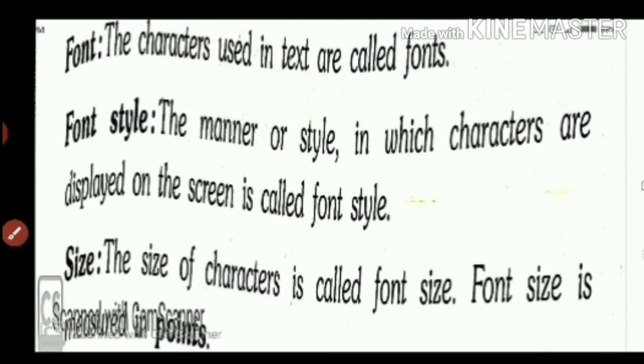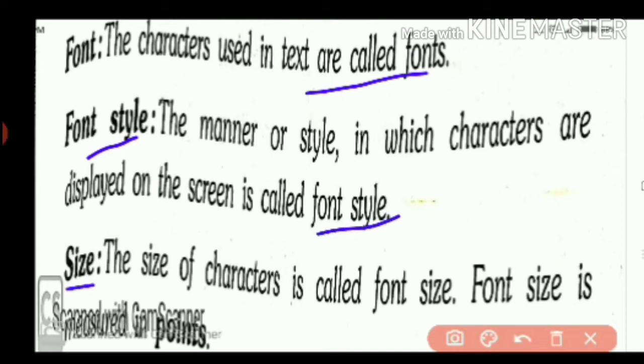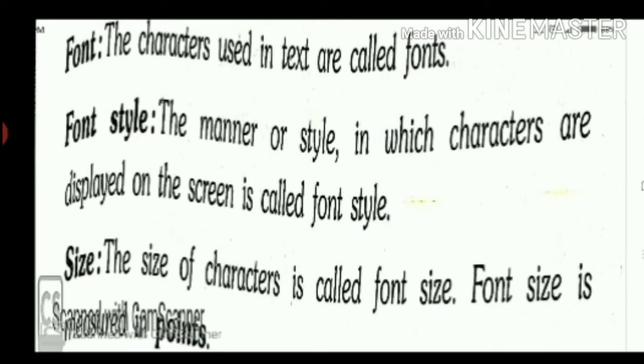So font. Font means the characters used in text are called fonts. Whatever characters we are using, those are called fonts. Font style: the manner or style in which characters are displayed on the screen is called font style. Means the manner or style in which whatever you are typing is displayed on the screen, that is the font style. Then size: the size of characters is called font size. Means in which size the character is, that is font size. Font size is measured in points.